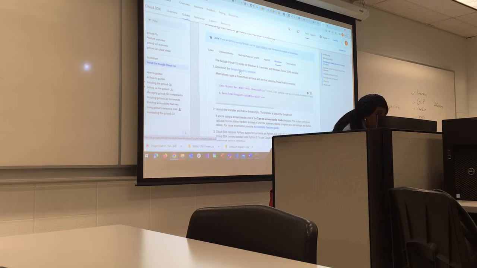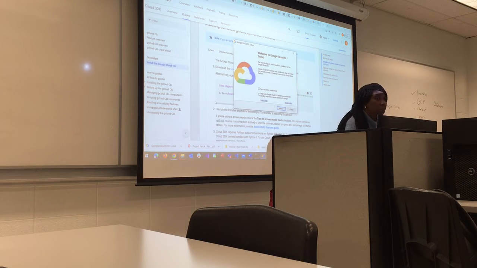Download the Google Cloud CLI. I'm using Windows, so click on that. It will download it, then you need to open and run it. So once you are done downloading, open. So once you open, if you are using Windows, you should have this.